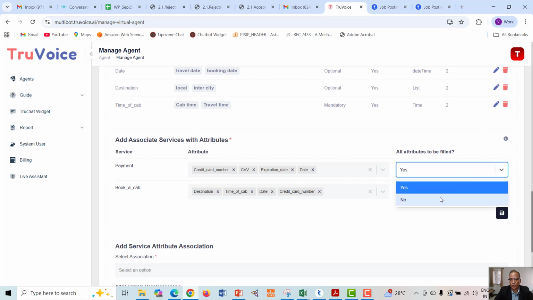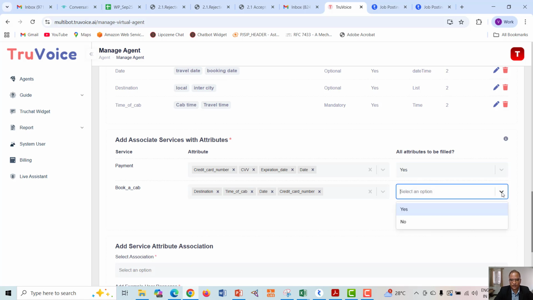Now if you say no, it will try to make a payment even if one of these attributes is not provided. So in case of payment, you may want to say yes. In case of cab booking, maybe you say no. So if the caller skips credit card number or gives only destination, this will go forward and still try to make a booking. Then the cab driver may actually call and collect the pending information.